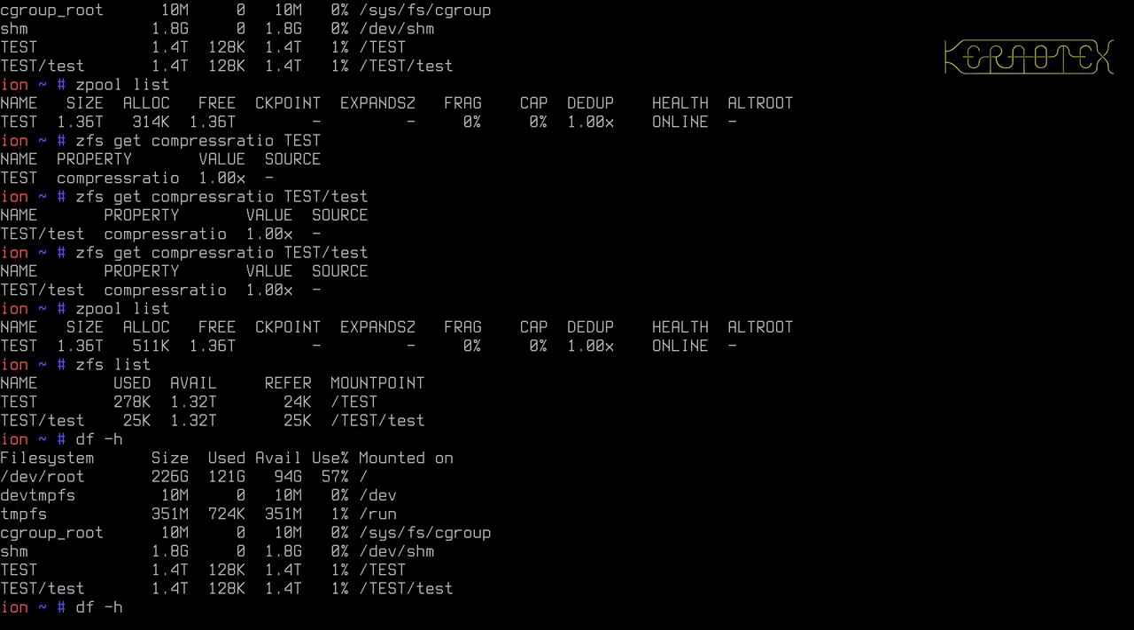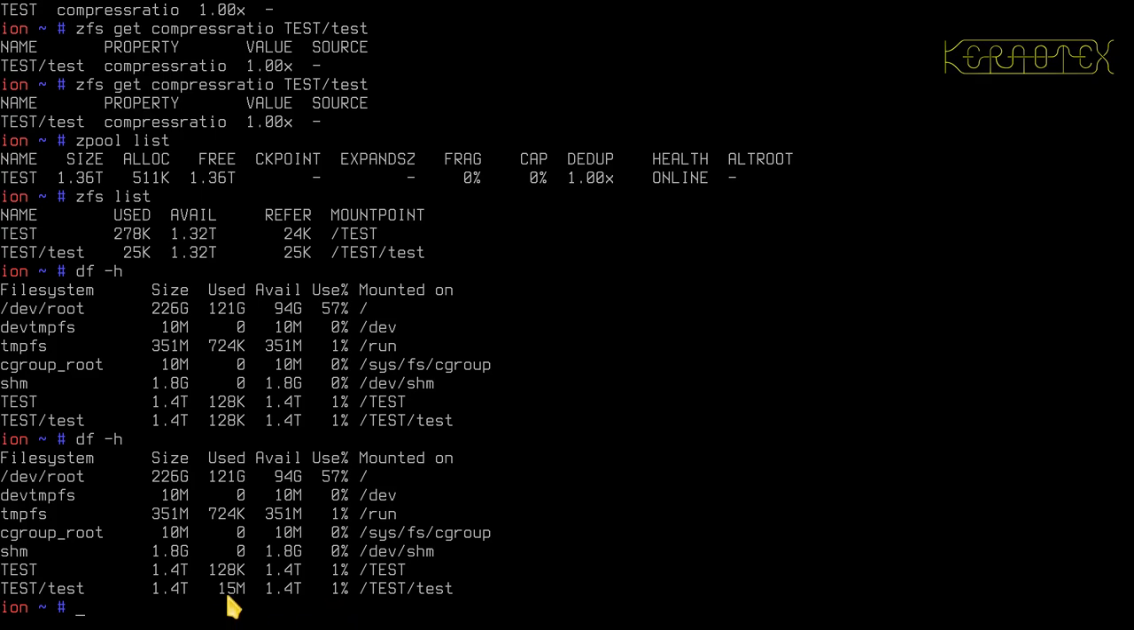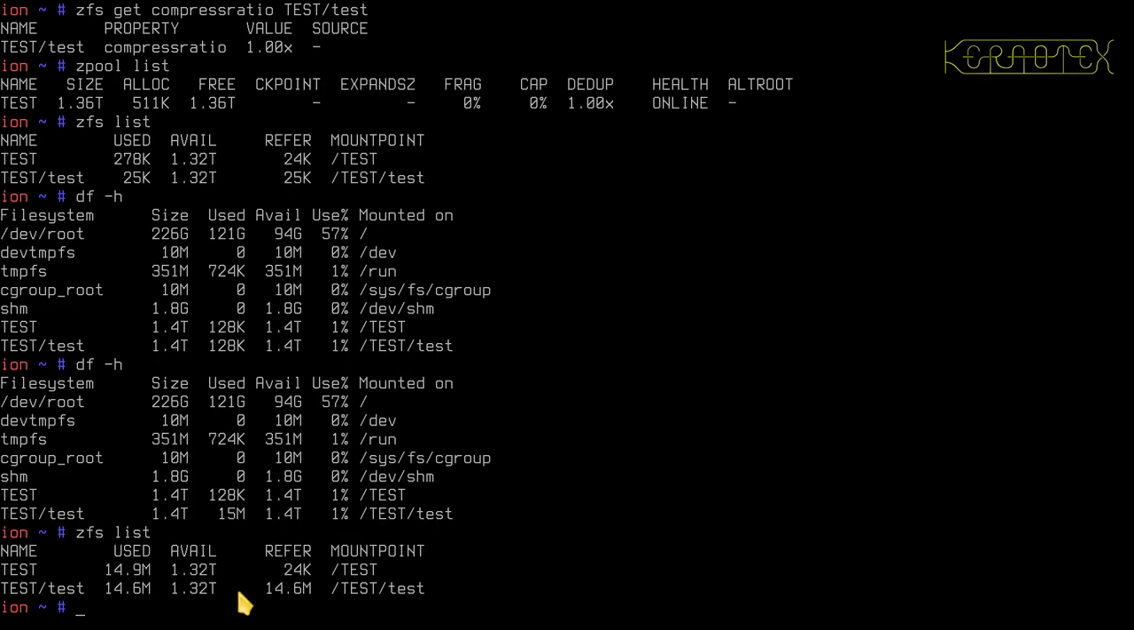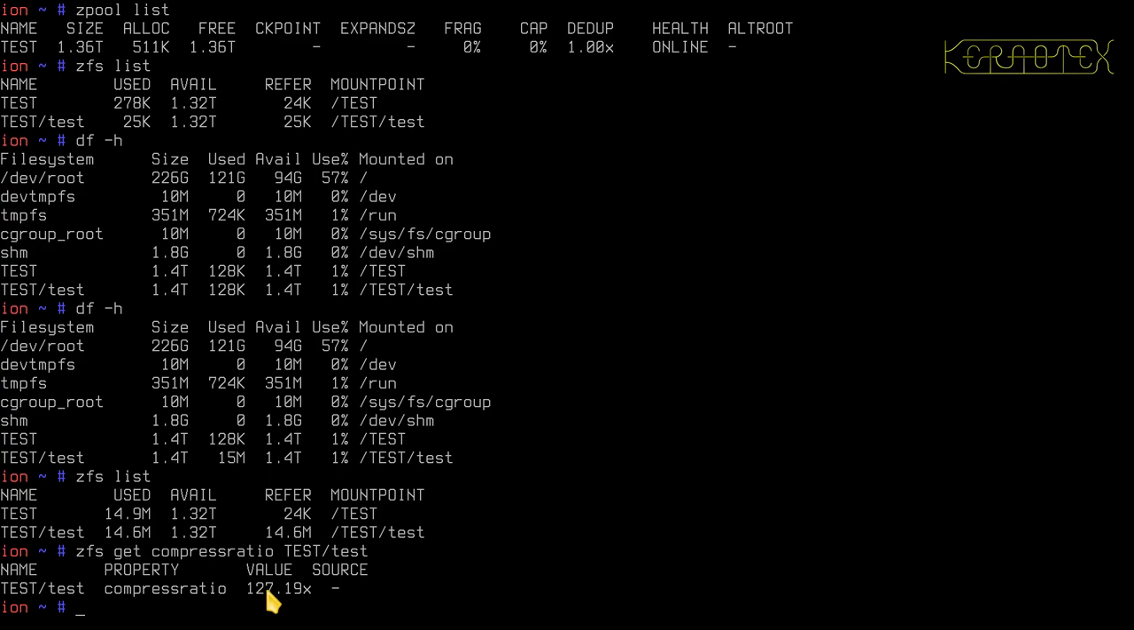So now let's have a look at the stats for this. So df -h, you can see it's gone up to 15 megs. That 2 gigabyte file, it's just a continuous run of binary digit ones. So that's compressed really well down to 15 meg. Do a ZFS list. You can see that concurs with df -h, just under 15 megabytes. And lastly, if we do the compression ratio, you can see now it's actually giving us a compression ratio because it is actually compressing stuff.